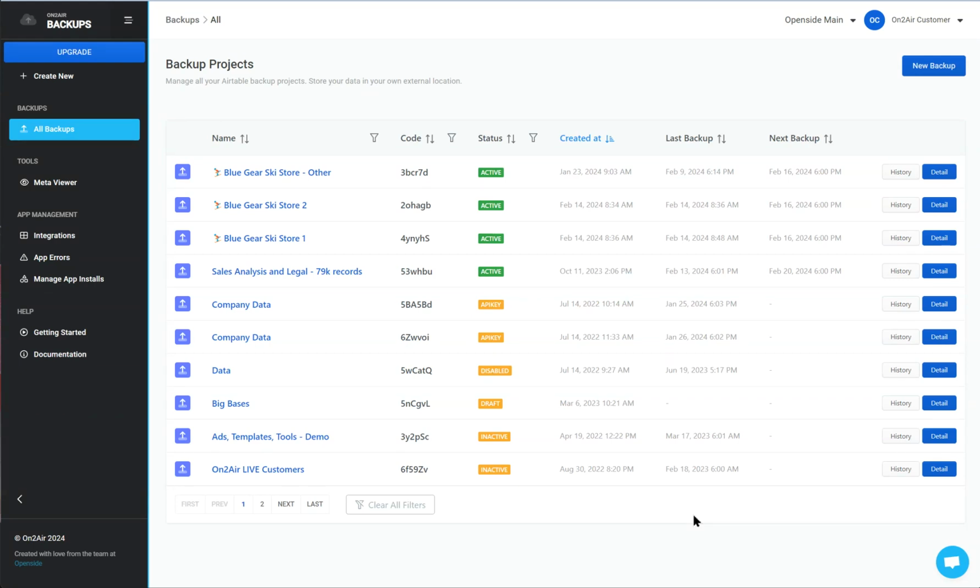I'm going to show you how to create multiple backup versions of your Airtable data using On2Air Backups. On2Air Backups automatically backs up your Airtable bases to Google Drive, Dropbox, or Box on an automated schedule. By default, you can use the revision history in your storage drive to view multiple versions.